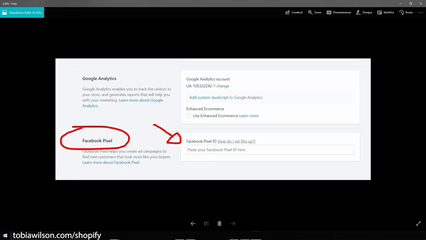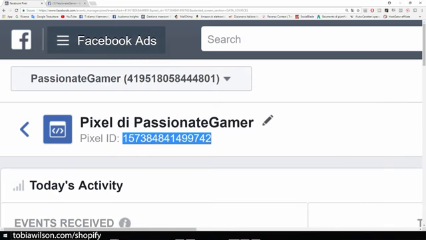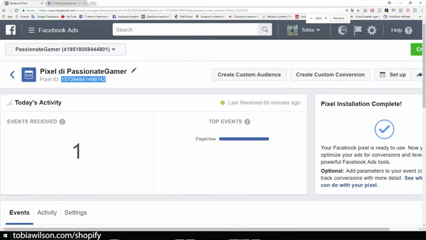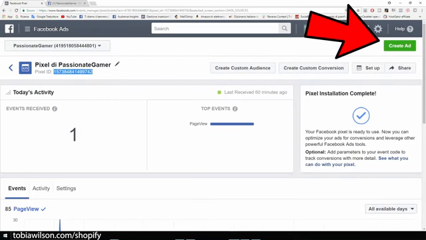Until a few months ago it was much more complicated because you had to mess with the code, but right now Shopify makes it very easy to install the Facebook Pixel. So paste it here and you're good to go. Let's go back to our ads. Let's go back to our ad creation.